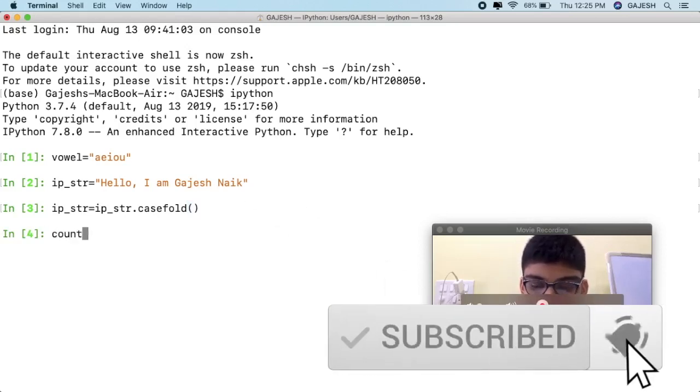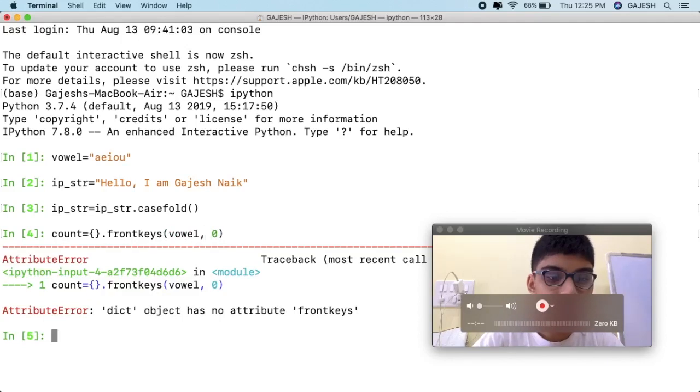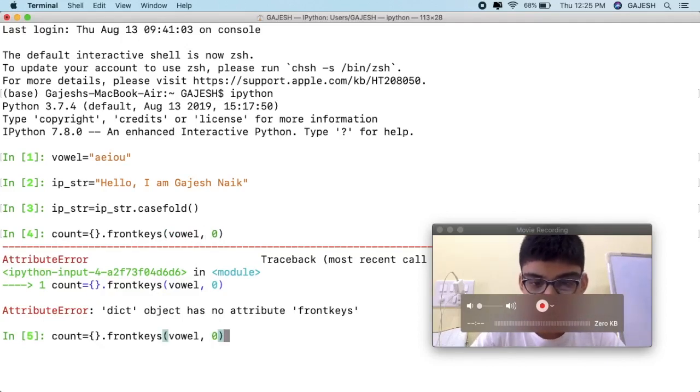Next we will create a dictionary to count the vowels. Type count is equal to curly brackets dot fromkeys, open the bracket, vowels, comma 0. Just change this to count is equal to curly brackets dot fromkeys vowels comma 0 and hit enter.